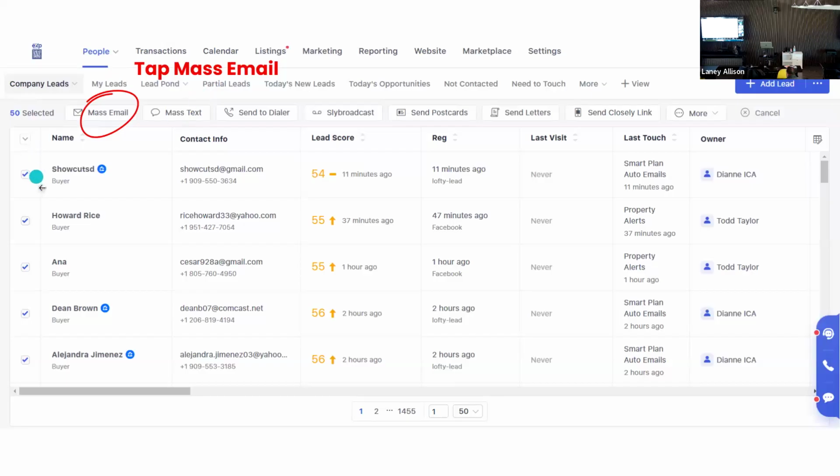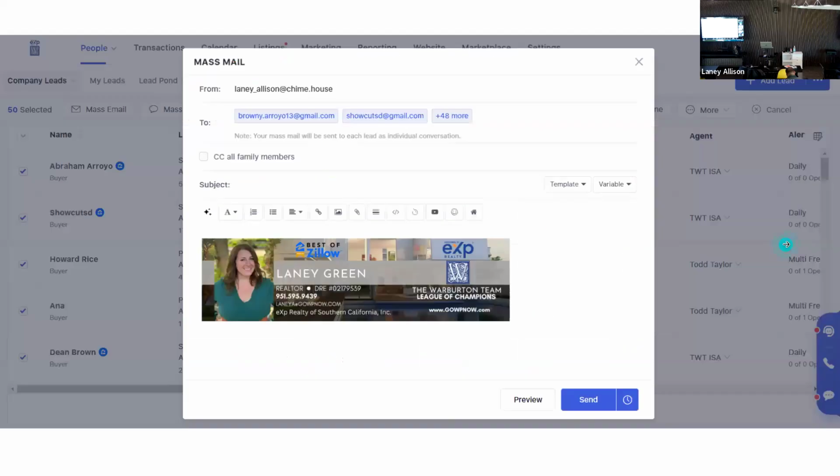Then once you tap all those people, you can see everyone is highlighted here with their little blue check. You will click this button that says mass email. It will pull up a window that looks just like this. It's a pop-up.